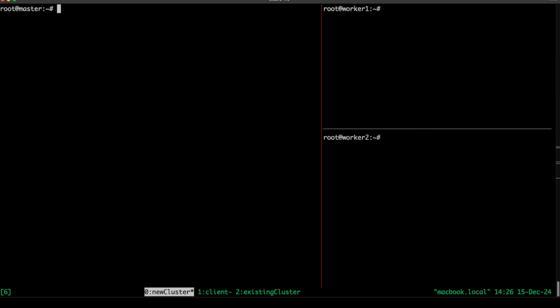So the next thing we're going to do is disable the swap. Swap has to be turned off for kubelet to work. Kubelet is one of the tools that communicates with the cluster all the time, providing the status of the worker nodes and what the worker nodes are doing.